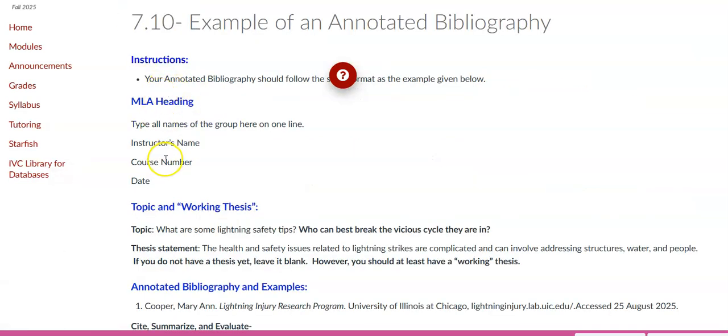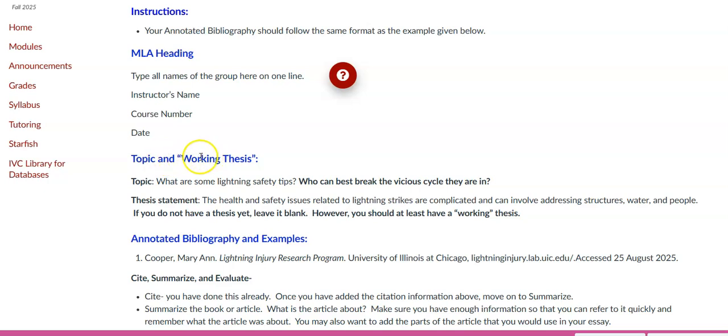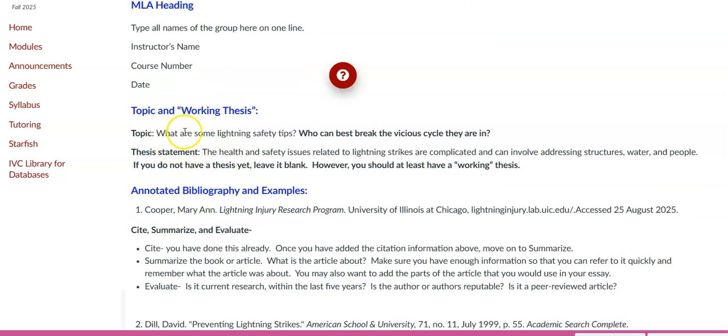So you'll have your MLA heading, and then topic and working thesis. So you'll have your topic. What you're researching here is the prompt for the argumentative research essay: what is more of a problem, or what causes more issues for the United States? Is it the difference in races or the difference in class? So you'll have to decide.